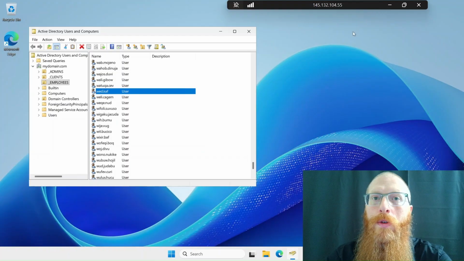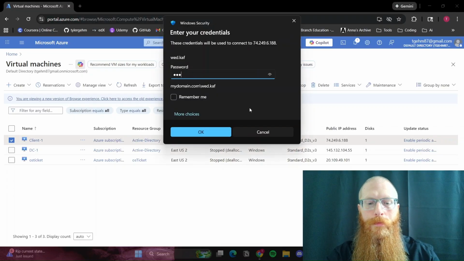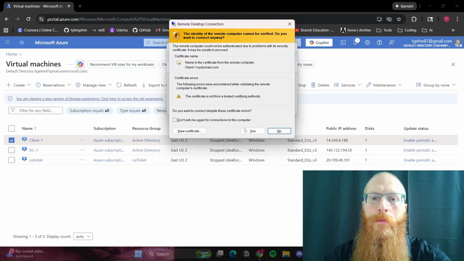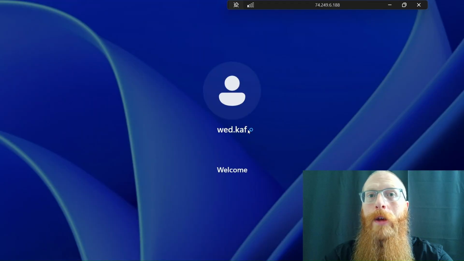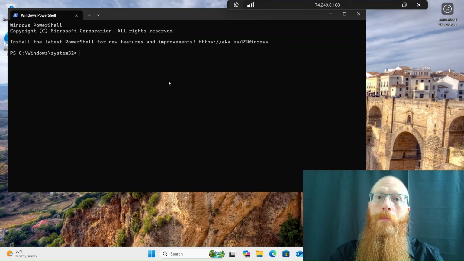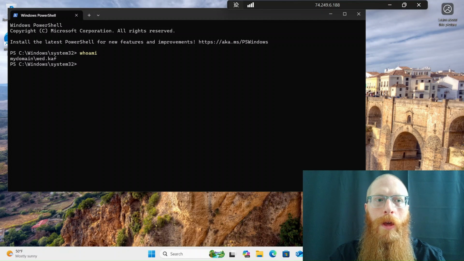And now we're going to attempt to log in with the new password. So now we are going to attempt to log in to the locked user account now that it has been unlocked on the domain controller. And the new password was a success. The account is now loading. Now we're going to open PowerShell to verify what account we're logged in as. And we could see that the wed.caf account that was locked out from the bad password is now active again.